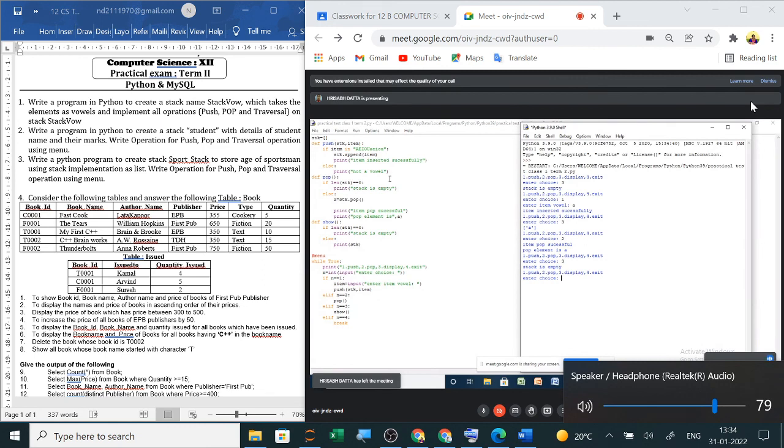Okay, so the program is correct. Pop is popping the last element. Show will display the stack. So the program is correct, and it is a menu driven program. So the output is also correct. Item inserted successfully. So here the output is push, pop, display, exit, 4 menus are there, and then it is showing A, and when you're deleting it, then it is deleting.